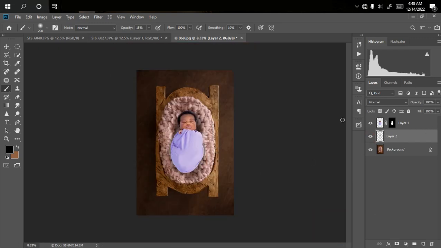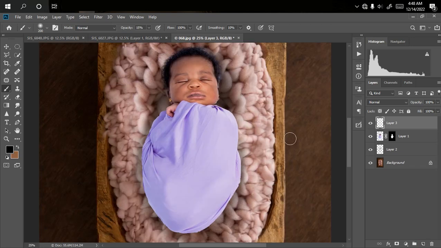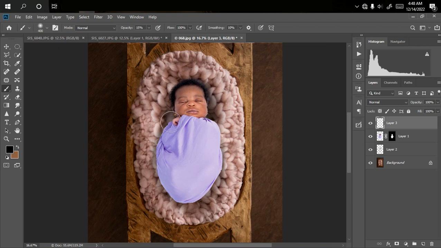So now let's create a shadow above the baby also, and let's see what you can achieve with that. So create an empty new layer again. Drag it up. So let me paint the hair a little bit of black, as you can see. Then let's add a little bit of black to the cloth also, around the cloth, and let's see what you can achieve with that.